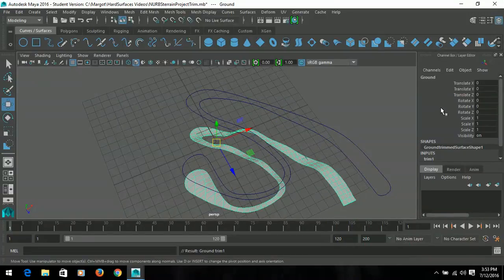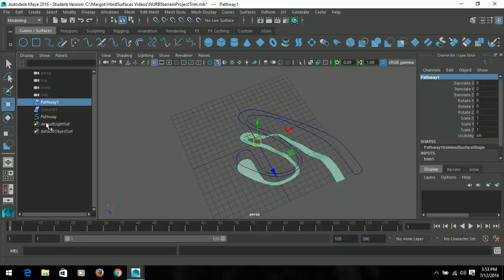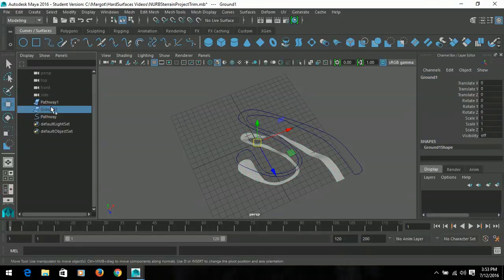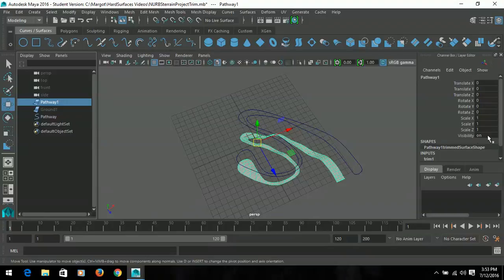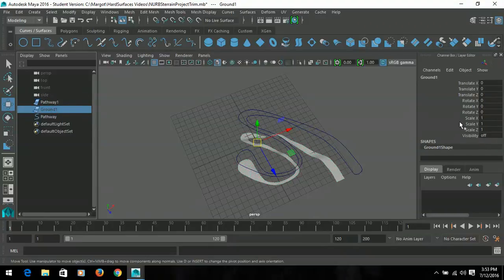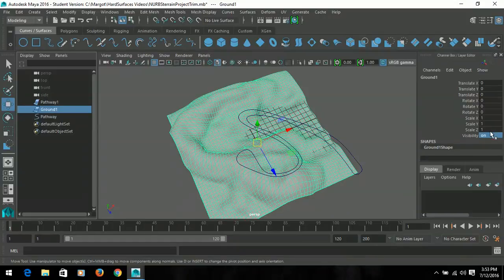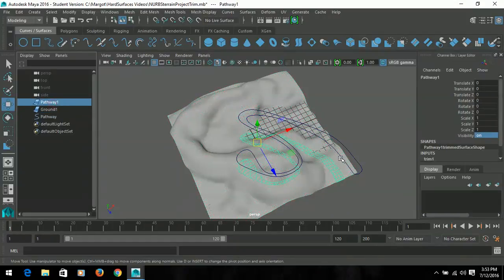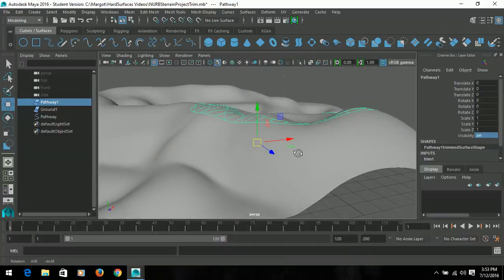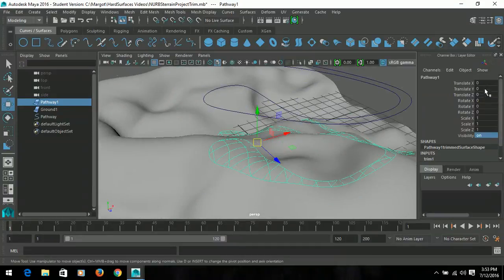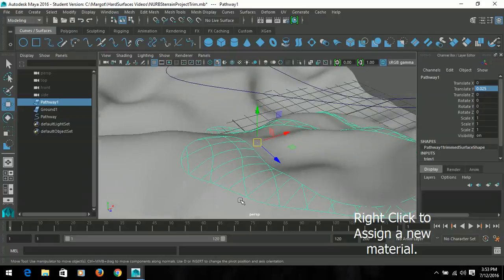And there's my path. So I think I'll rename it Pathway1, because I named something else Pathway. And I can come to my channel box, select the ground. It's gray because its visibility is off, so select it and type 1 in there, and it's back. Here's the pathway. It is the same color and it is located in the ground, so I'm going to move it up on the y-axis 0.025. So it is floating above there.